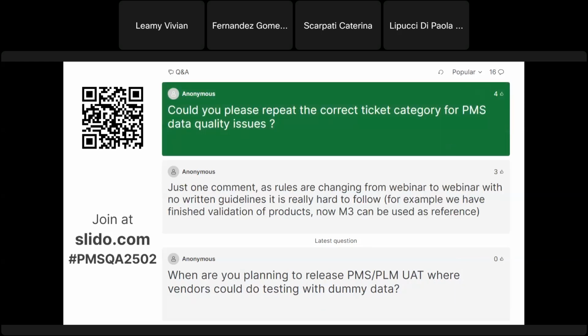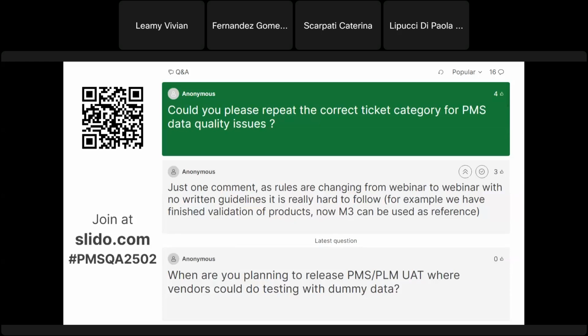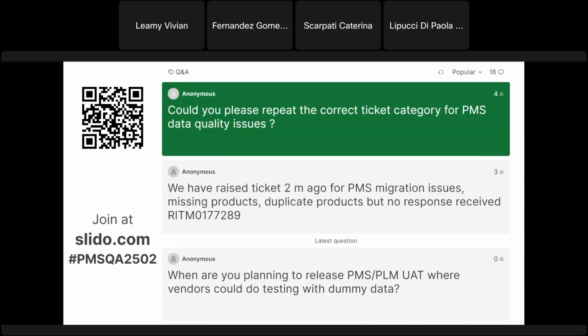Okay. Could you please repeat the correct ticket category for PMS data quality issues? I would need to check this one. Wait, I'm trying to find. Otherwise, Veronica is voiceless today, but I don't know if you remember it by heart. I'm checking too. Sorry, I'm without voice. And I'll let you know in the ticket straight away. Well, I can share. I actually have it here. So I'm going to share my screen for one second.